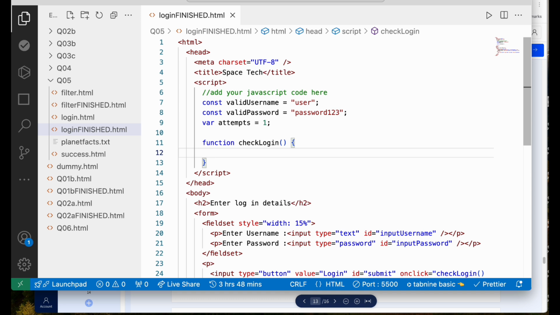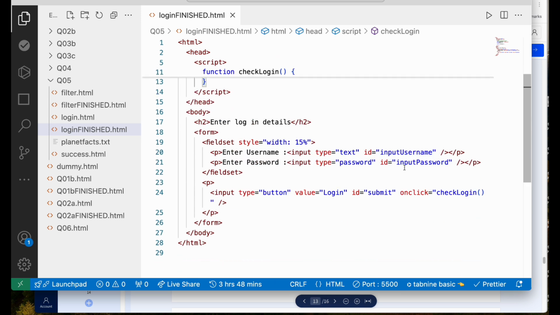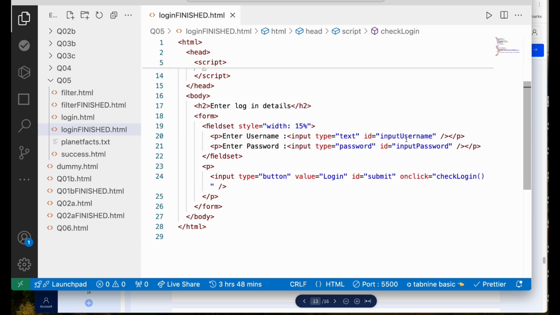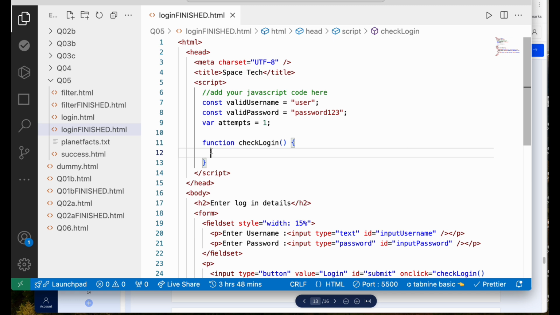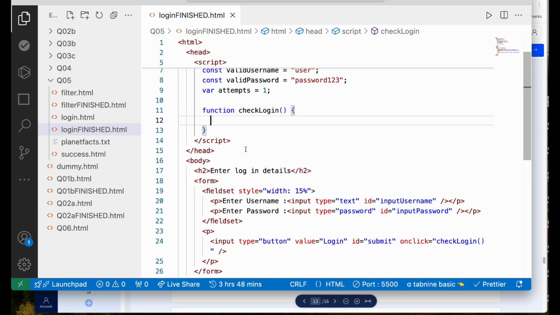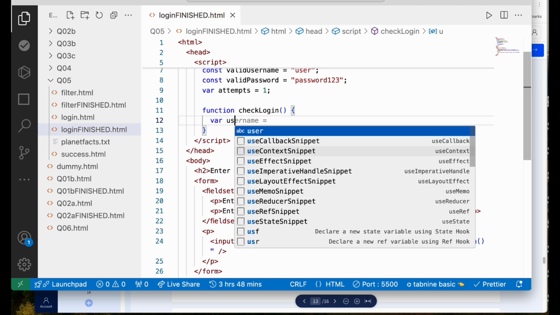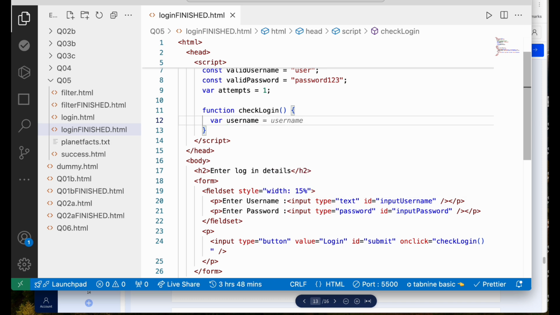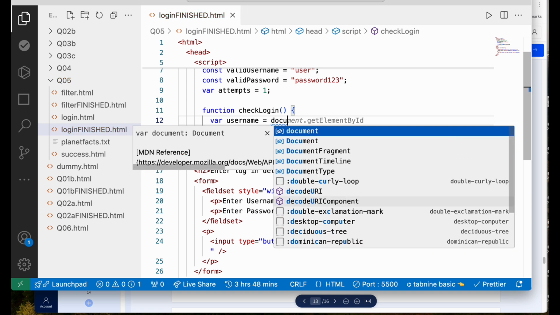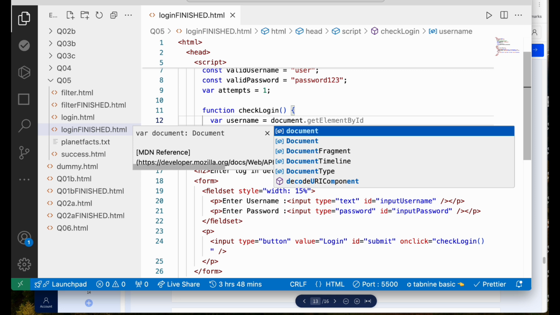After that, we have to take whatever the user will input in this field, in this input, right? Username and password, I have to take them down in my JavaScript variable. So another time I will declare a variable, and then how can I target that particular input that the user will provide? We use document dot, because they have the ID, right?